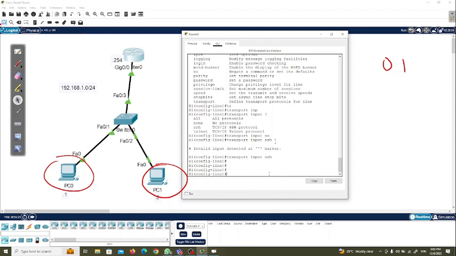Now, if you want it to work, remember that when you were configuring Telnet, I told you that when you configure the password, you also have to set the command login under the line virtual. But now the command login under the line virtual will only request the person that is accessing the device remotely to provide a password.